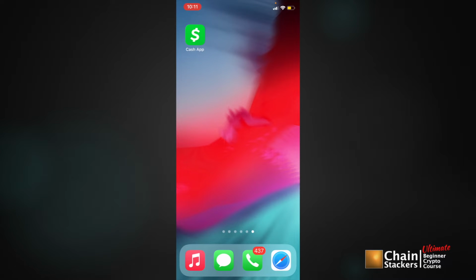We are still here in lesson 3. This is the tutorial portion of buying your first coin. Here I'm going to show you how to buy your first coin with Cash App. Again, this is a popular app.